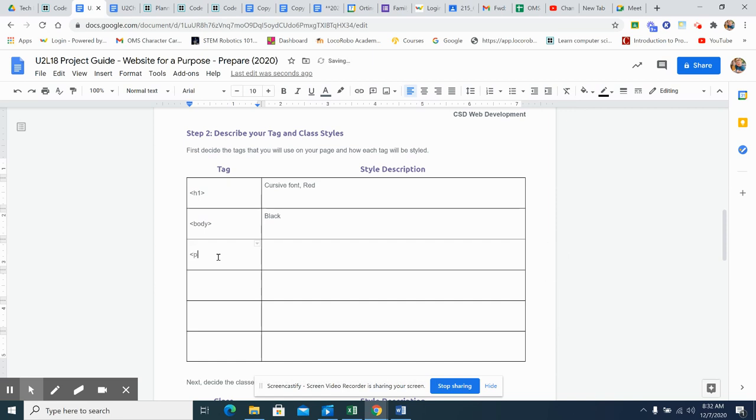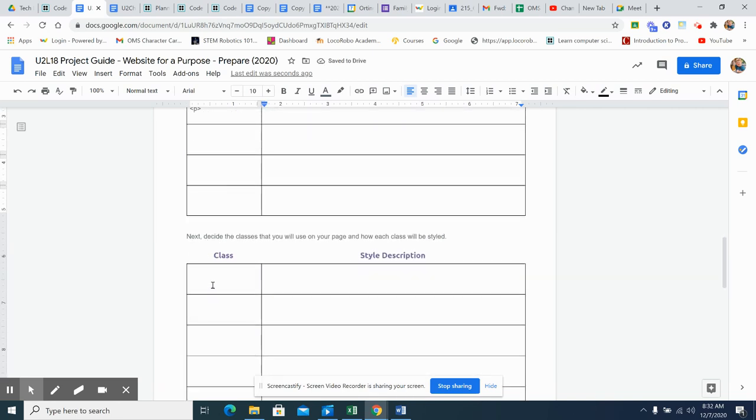Paragraph tags, we've got to have that be, let's see, all the paragraphs. Red. How about something light, like a cream color? Classes. Probably do all of the image paragraph.